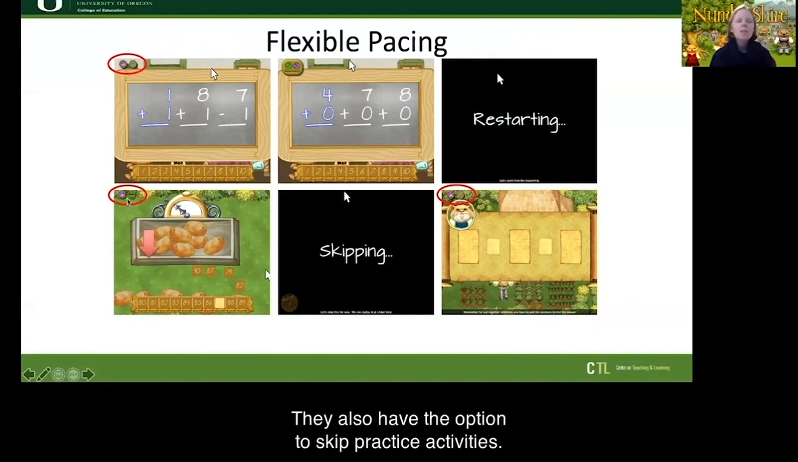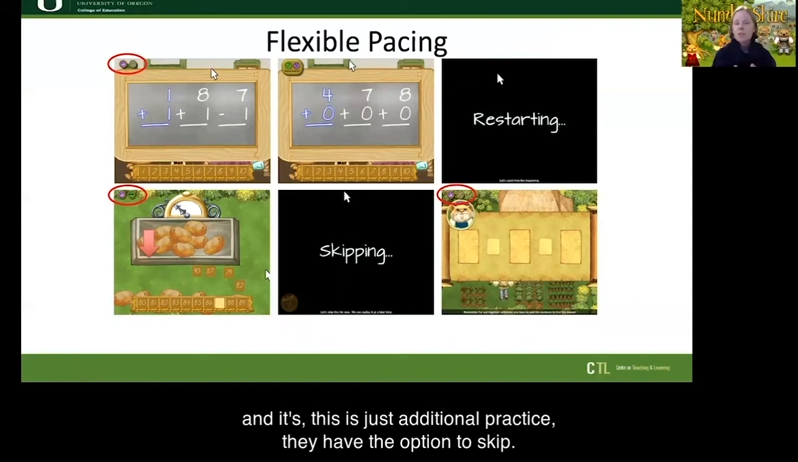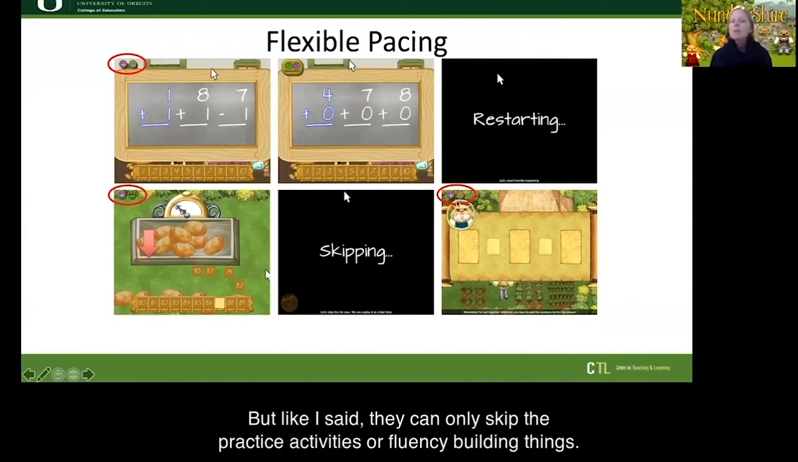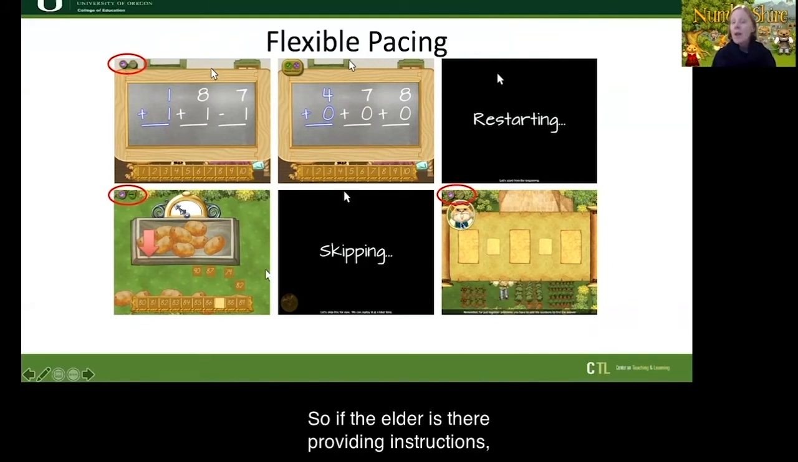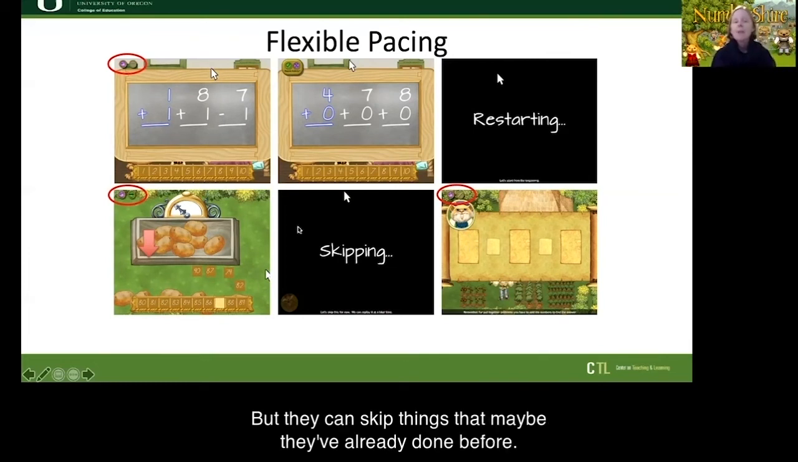They also have the option to skip practice activities. If it's something that's just fluency building or something they've done before and this is just additional practice, they have the option to skip. But like I said, they can only skip the practice activities or fluency building things. If the elder is there providing instructions, they're not able to skip. They can't skip new content or instructional content, but they can skip things that maybe they've already done before.